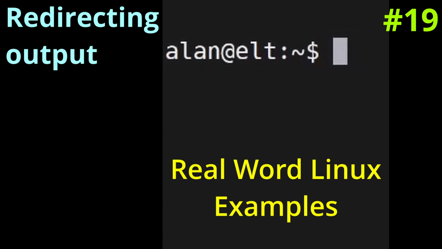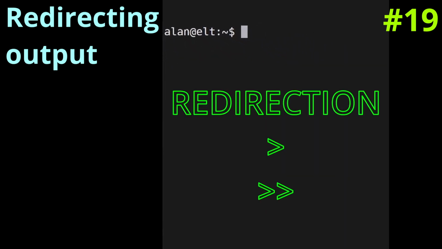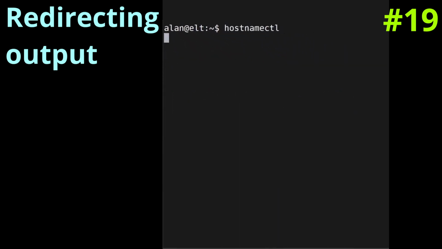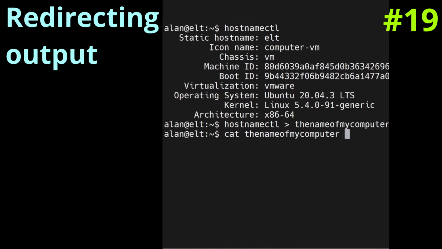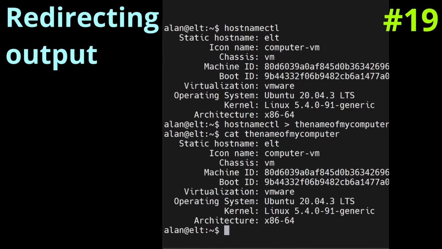Real-world Linux examples. Redirection. By default, when you run a command, it will output to the screen. If I want to send that hostnamectl output to a file, I'll use the right arrow. In this case, we'll send it to a file called thenameofmycomputer. Notice it didn't output to the screen this time. When we cat out the file, it is now the output of hostnamectl.